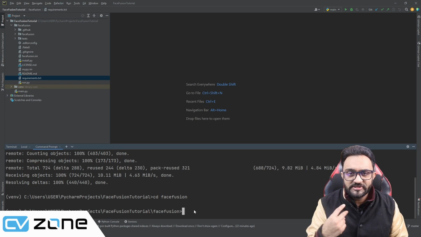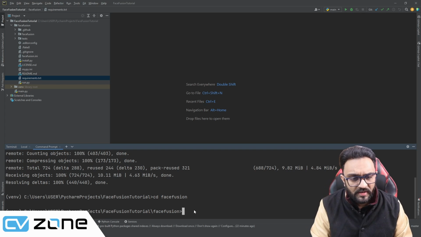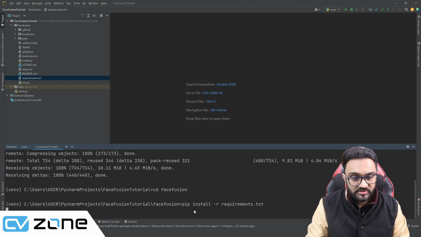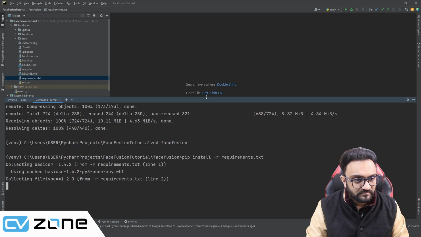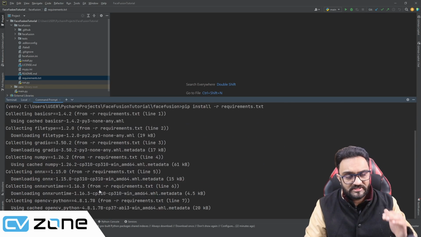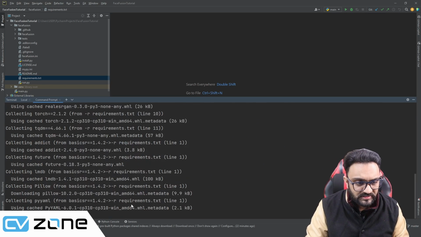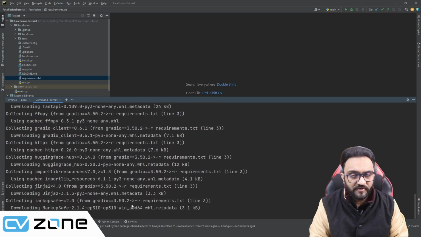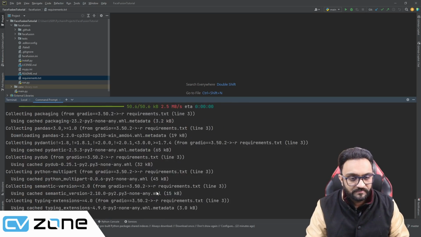So we have to install a few things for the GPU. Here we will simply write pip install -r for the requirements file, requirements.txt. Then we will hit enter, and what this will do is it will start collecting all the packages, and then it will start installing them. So let's wait for it to finish, and then we will continue.